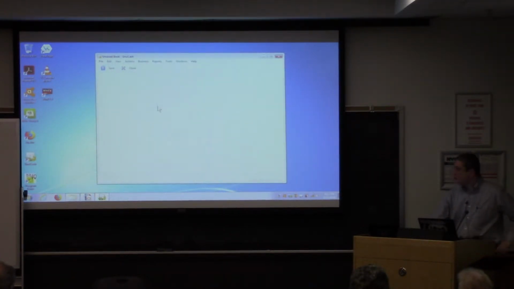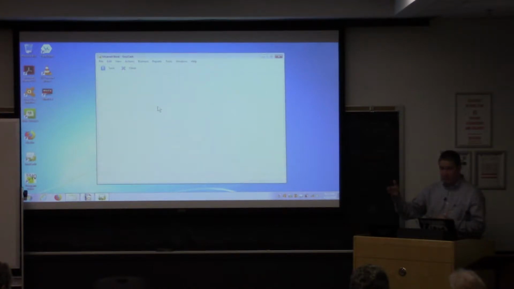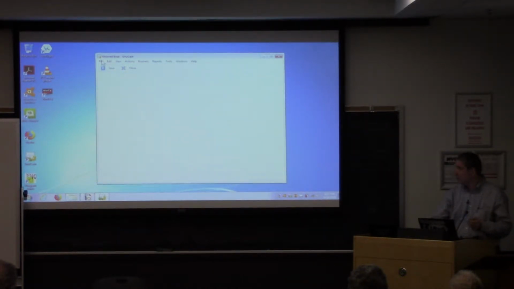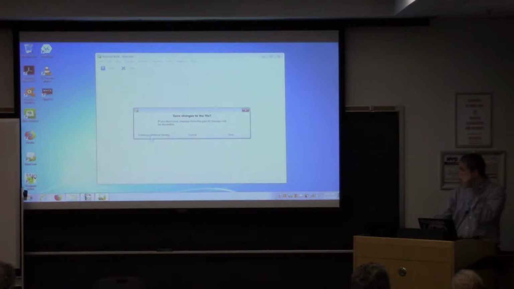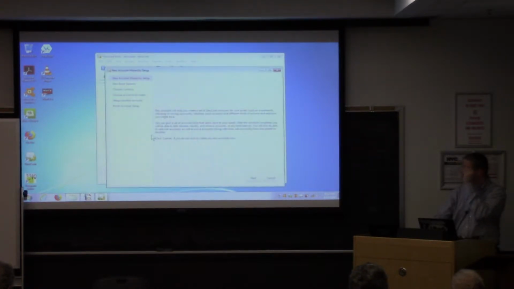So when you first install it and start it, it's going to bring up some wizard dialog boxes. But since I already have it installed, it doesn't do that, because I have other things that I've done with it. So what you do is you just start a new file, and that's the same thing. I'm just going to click continue.